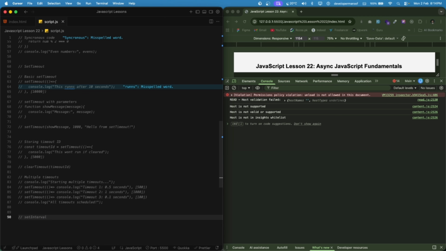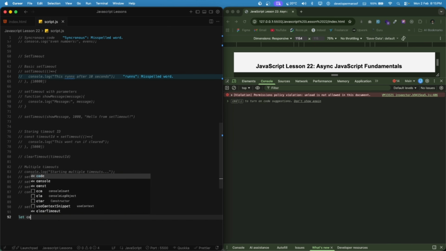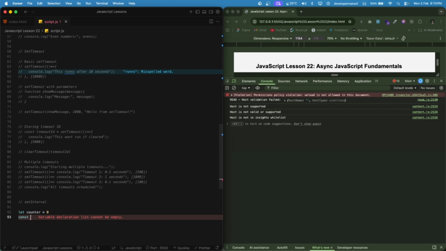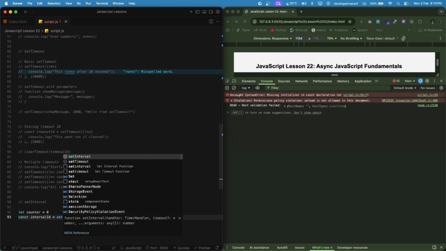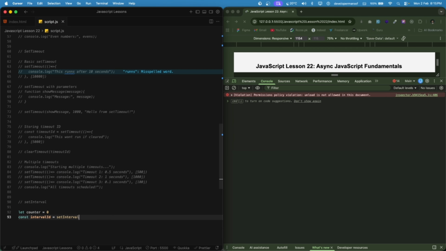setInterval runs a function repeatedly at a specified interval. So what do I mean by that? Let me show you practically. Let's create a counter equal to 0. Now let's create a variable called intervalId equal to setInterval, which is our method or function, you can say.